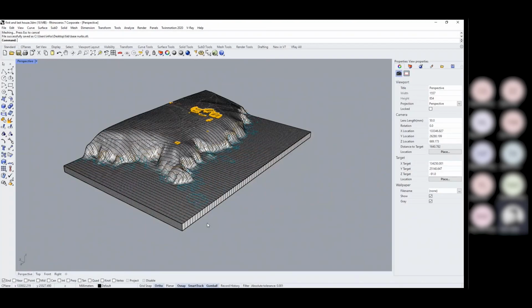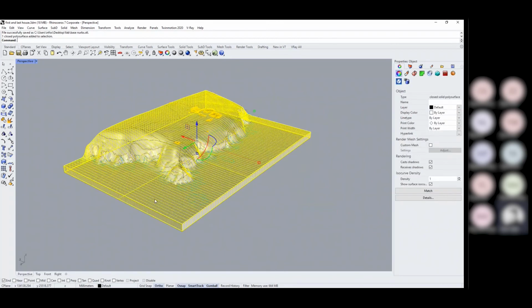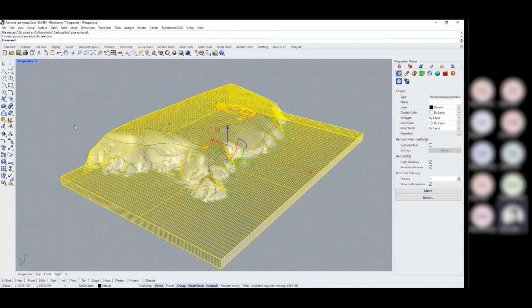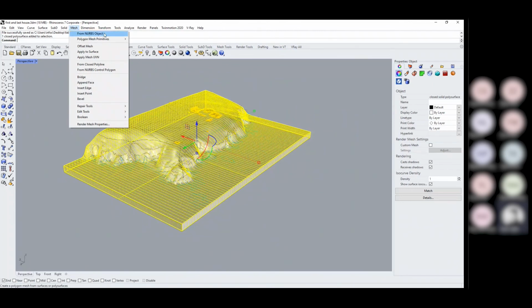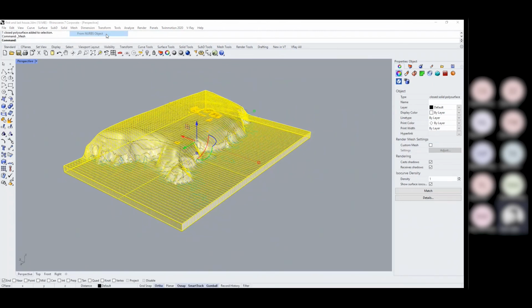Now, that could pose a problem for a CNC machine, for instance. It's a lot of data for it to process, plus it takes up a lot of space on your hard drive. So one more thing you could do would be to select your object, click on the mesh drop down, and choose From NURBS Object. What this does is give you better control over the number of polygons.